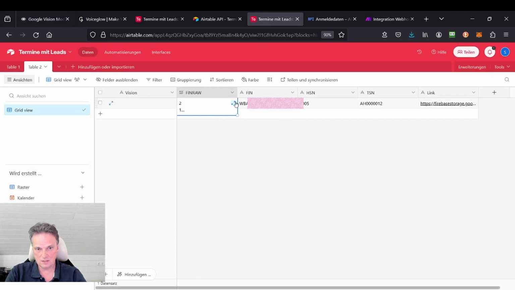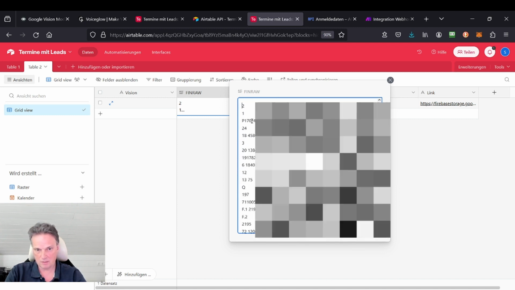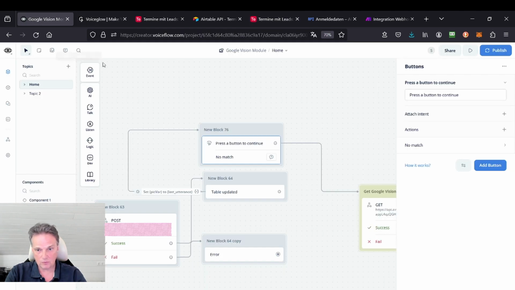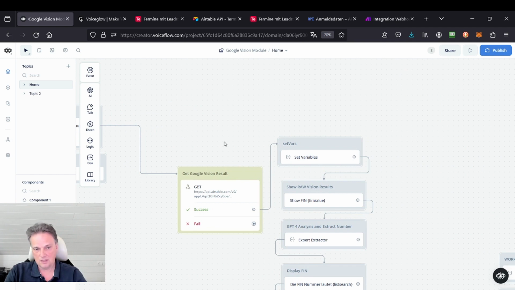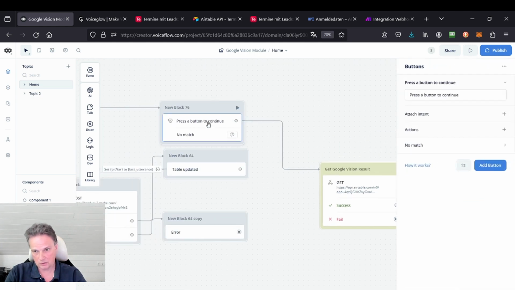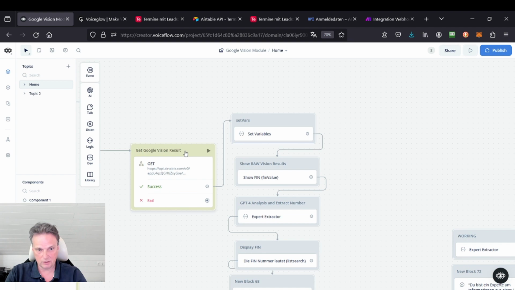So I put in a press a button step. You can do a delay or whatever you want. Just keep that in mind because it's lightning fast. But sometimes there's a little delay in updating the Airtable, like 2 or 3 seconds, not a big problem. But if the field is still empty, the get step will not return any results and the GPT-4 steps will not find any numbers because there's no data to search in. So as I said, just to make sure the data is already in the required field, I inserted the press a button step. Now let's get to the get step.